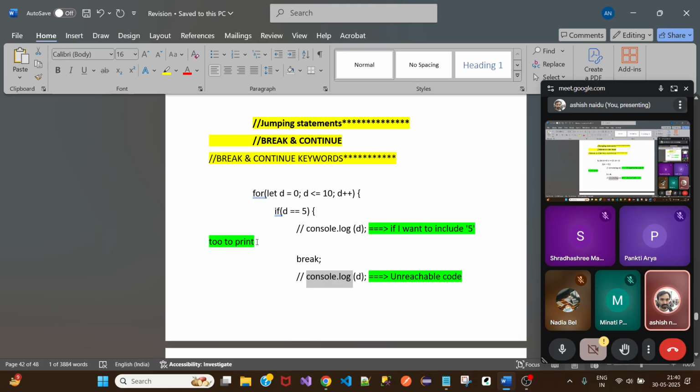So use this documentation and practice yourself. And let's meet on Monday with arrays. We will be starting arrays on Monday.